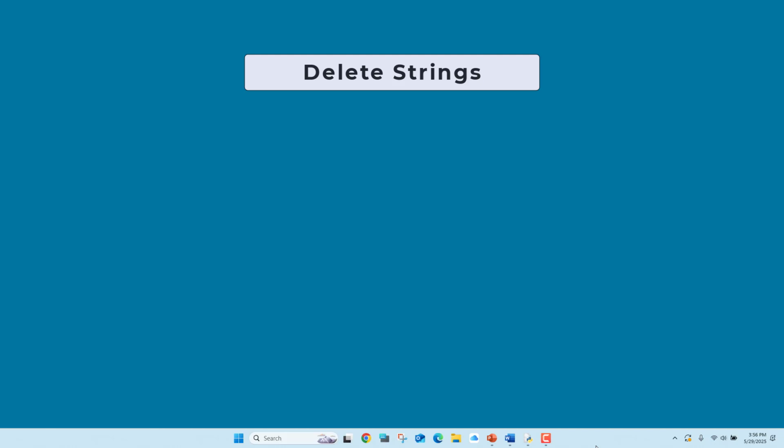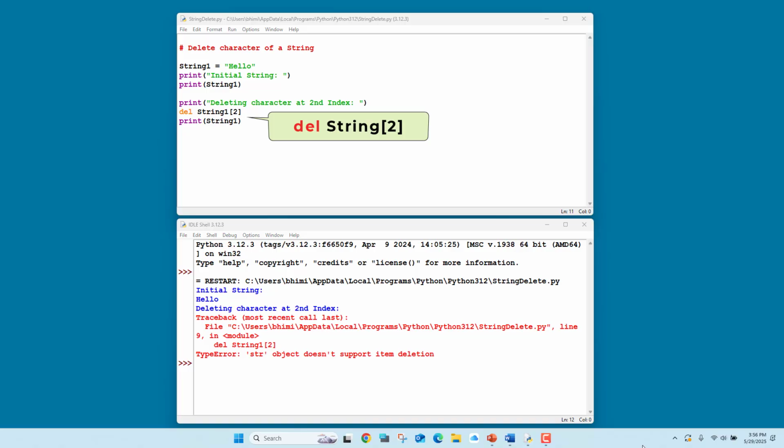In Python, strings are immutable, so characters in a string cannot be deleted directly. If you try to delete a character using the del keyword, it will generate an error. For example, trying to delete the character at index 2 displays a type error. You can create a new string by removing the unwanted characters. Here are a few ways to delete characters from a string.